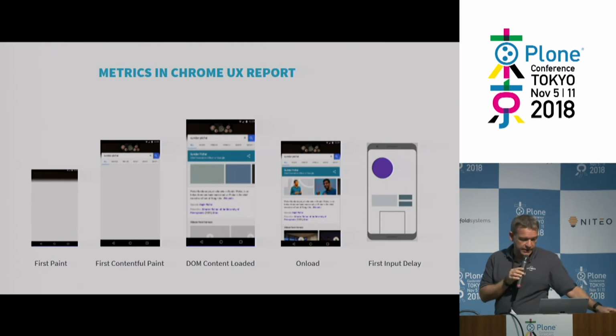First input delay is a new metric they included, and that's the time from initial user input to page response, and that should normally be pretty instantaneous. It should be less than 100 milliseconds.